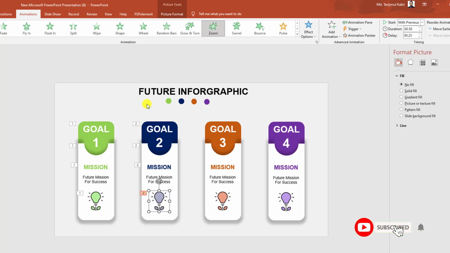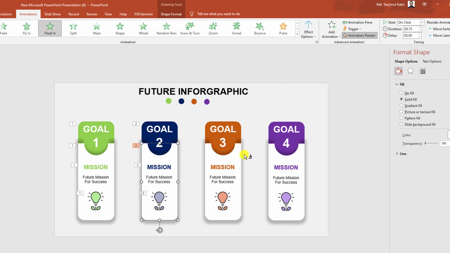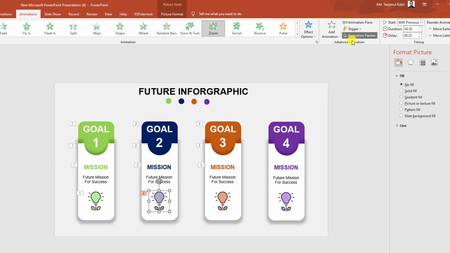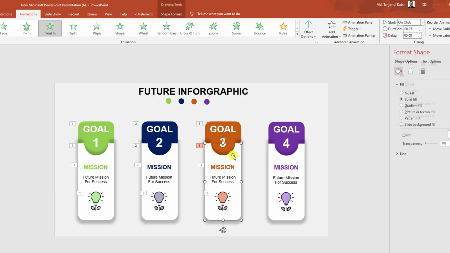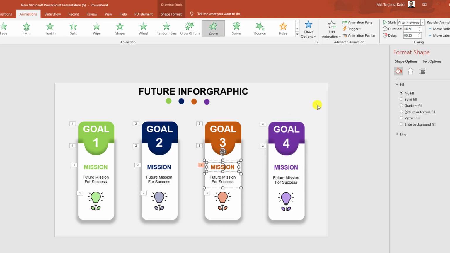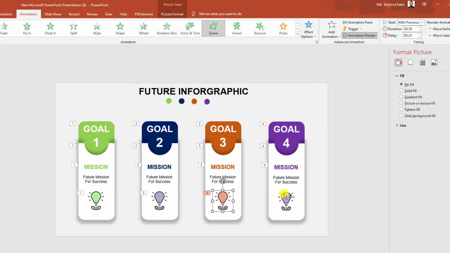So I made the exact same animation as the previous one using the animation painter tool. Now let me select this one, animation painter, select this one, animation painter, click on here. Select the mission, click on animation painter here. Select this one, click on animation painter, select here. Select this one, click on animation painter, this one, animation painter, this one. Select this one, animation painter, this one. Select this one, animation painter and this one.